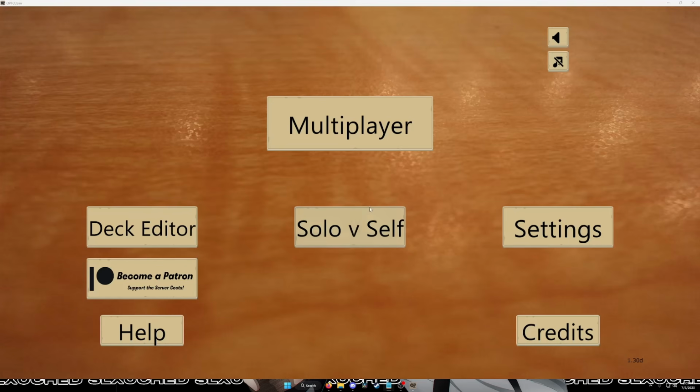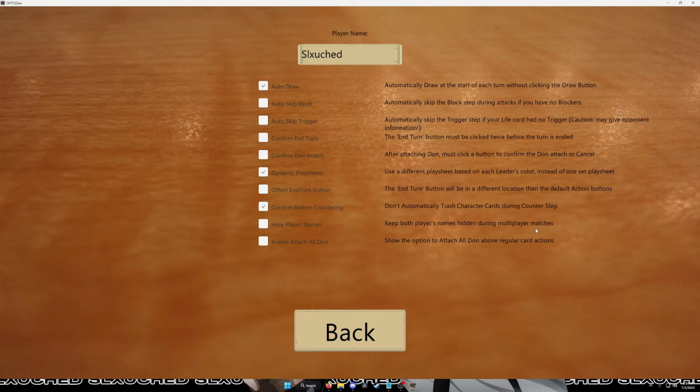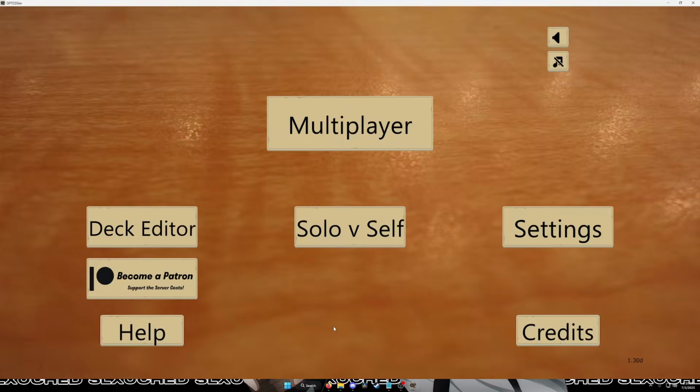Okay, so this is the normal UI. I'd recommend muting the sound and the music. Kind of bland, kind of boring, nothing really crazy. We'll go to the settings first, and make sure you can change your name up here. Then you can turn on auto draw. Nothing else really needs to be on. You don't want to auto skip triggers or anything like that. Confirm turn, you can do that if you like it. Same with Don attachment too. We'll go through later how to get decks and how to actually play it. I'll show you guys how to do that as well towards the end of the video.